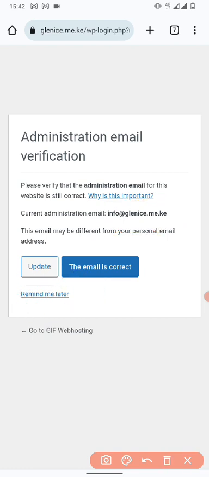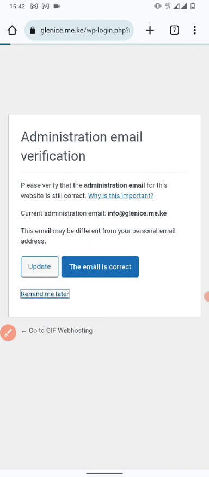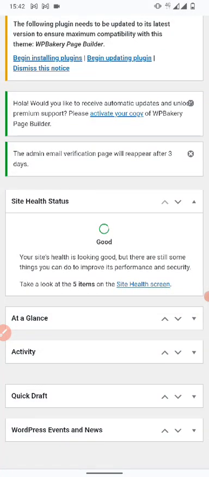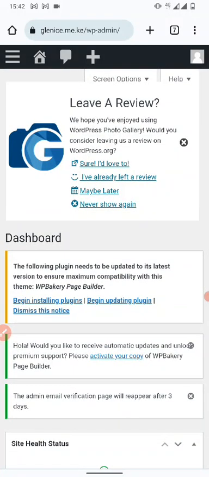Good. So for now, let's click on remind me later, and we have logged into the dashboard of this website. When you click on remind me later, it's supposed to take you to the dashboard. Sometimes it may ask you to update WordPress. Just update WordPress, click continue, and it will bring you here. This website is built with WordPress, which is one of the most used platforms. So this is now the dashboard where we have found ourselves.